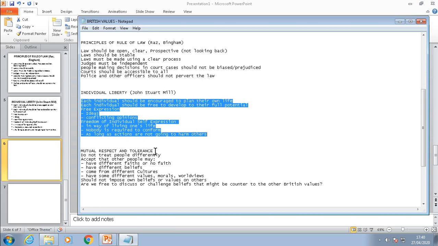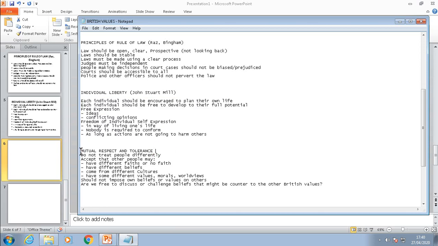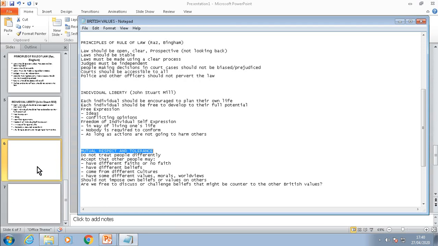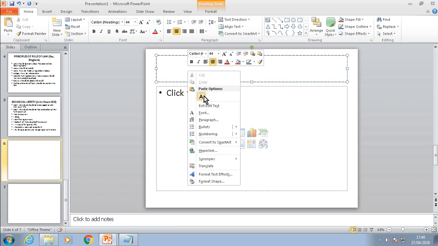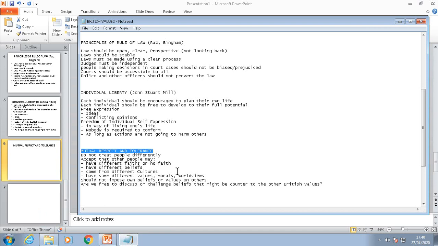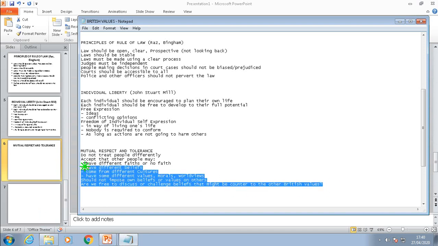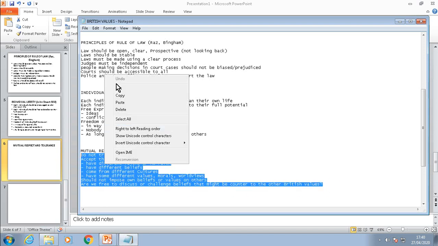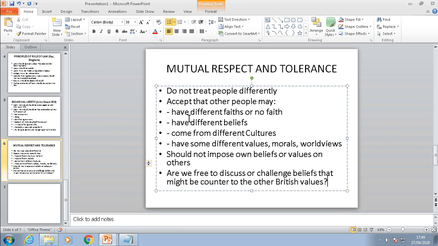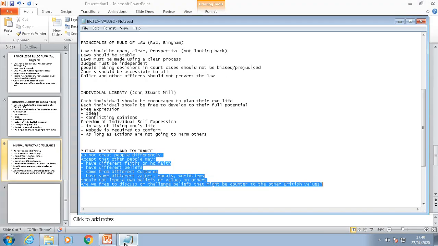This one here hasn't been formatted correctly, so you can see there's a heading though, because it's in capital letters. So we'll copy that and paste that. And then underneath we're going to put the rest of the information from this one. Copy and paste.